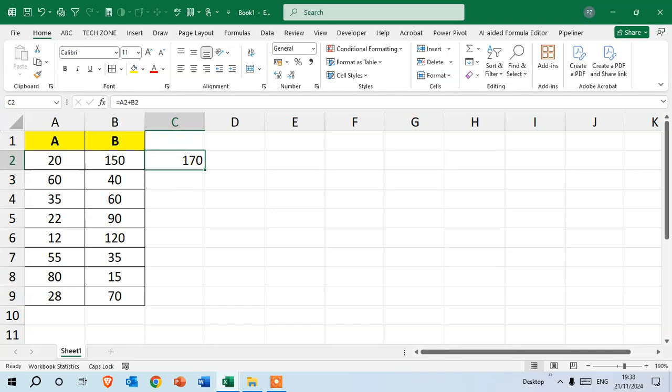select that cell and drag below. Just point at this corner, don't click it, and just drag below. You can see in all the cells the formula is filled. I press Control Z here.